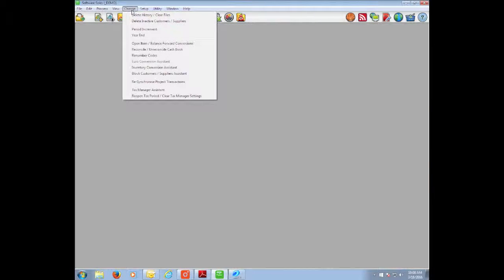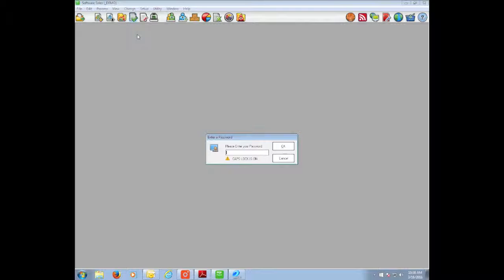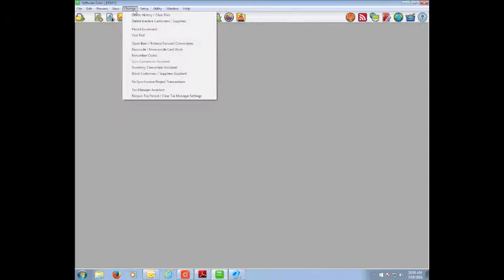Moving on to the change menu, we can change various items. We can perform a period increment. For example, if you have made your users able to work in one period, you can increase it. Then you can also perform a year end, and this is password protected. We are also able to change from balance forward processing to open item processing, or vice versa. We can also reconcile and unreconcile the cash book.